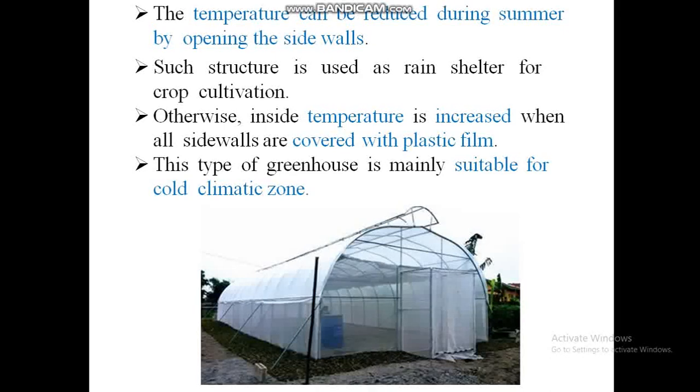The temperature can be reduced during summer by opening the side walls. Such a structure is used as a rain shelter for crop cultivation. Otherwise, the inside temperature is increased when all the side walls are covered with plastic film. This type of greenhouse is suitable for cold climatic zones.